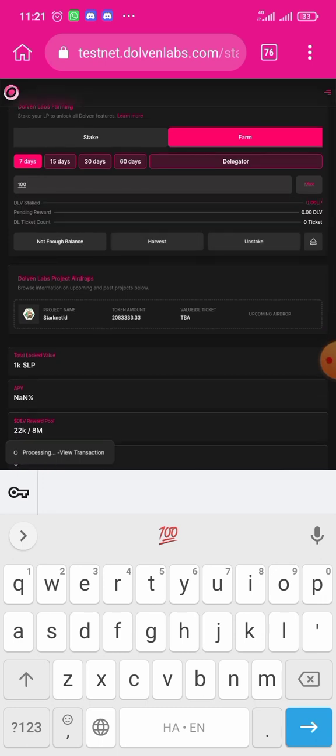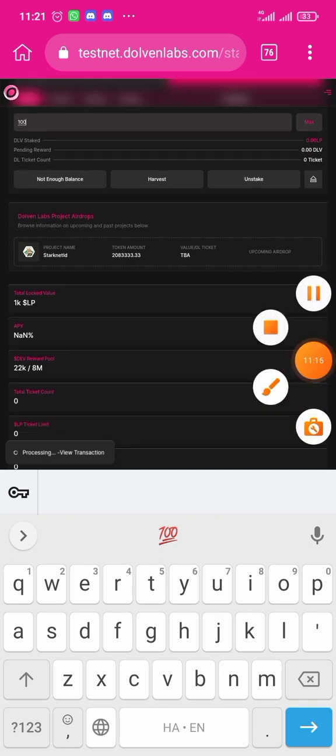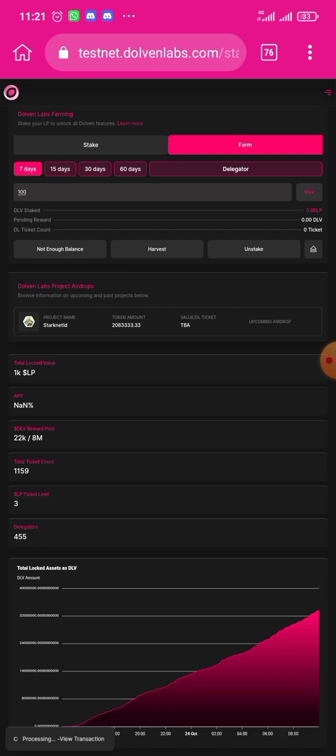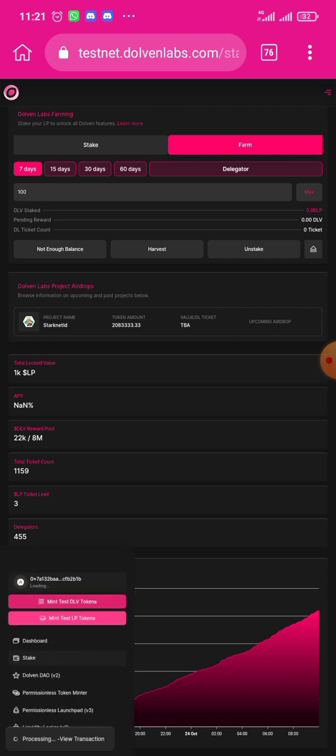So when you finally unstake it, approve the transaction. It will take almost the same 20 to more than 20 minutes to complete. So after the transaction is done, that means you are done with this part. The next part is the token mint. So to do the token mint, you can click on this place.